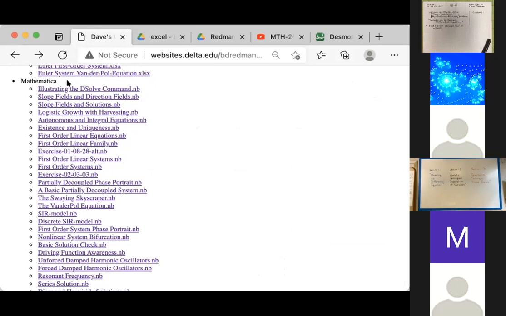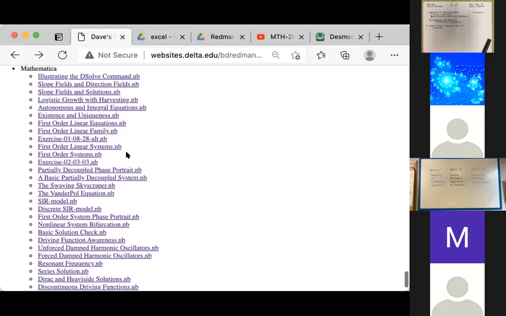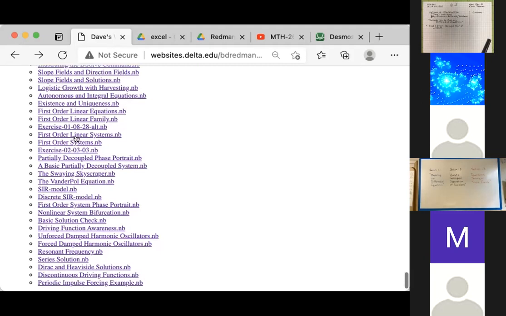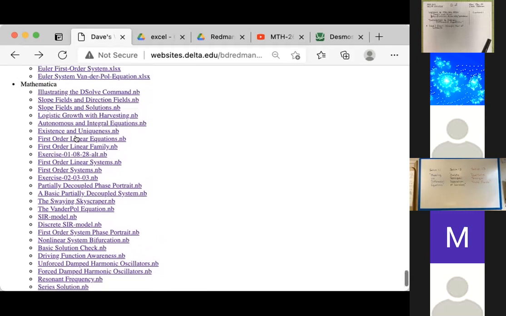Delta College has a site license for Mathematica. You have the instructions for downloading and installing it presented earlier, and it's also in our syllabus. But I don't want you to learn this alone, so I've posted a lot of Mathematica notebooks here throughout the course.